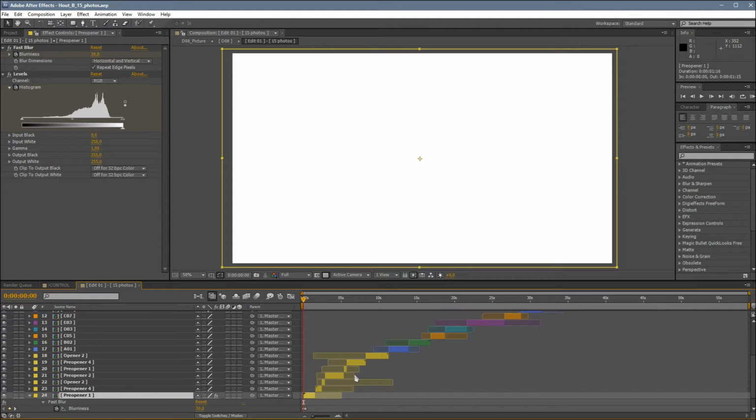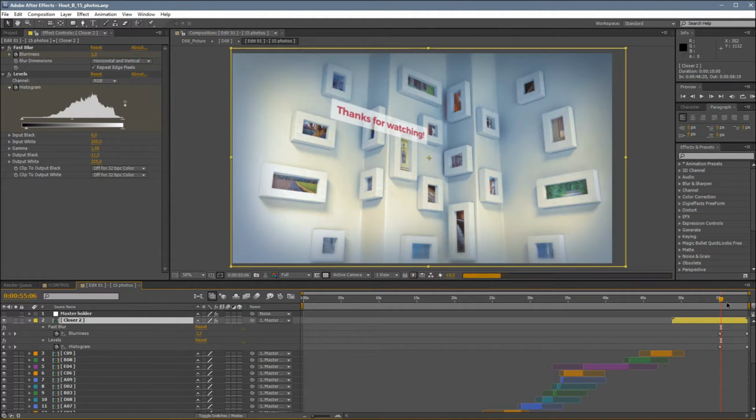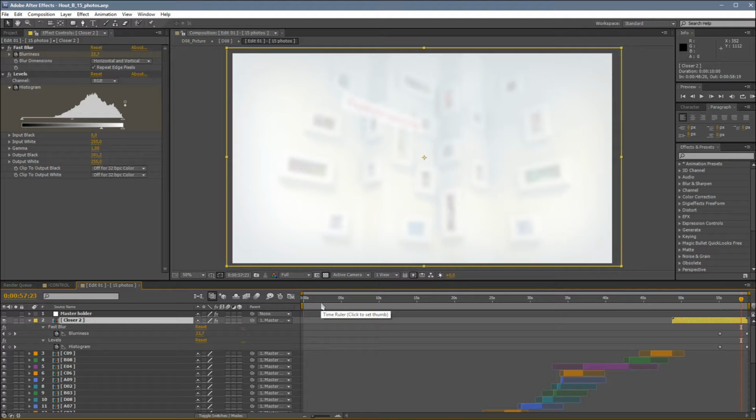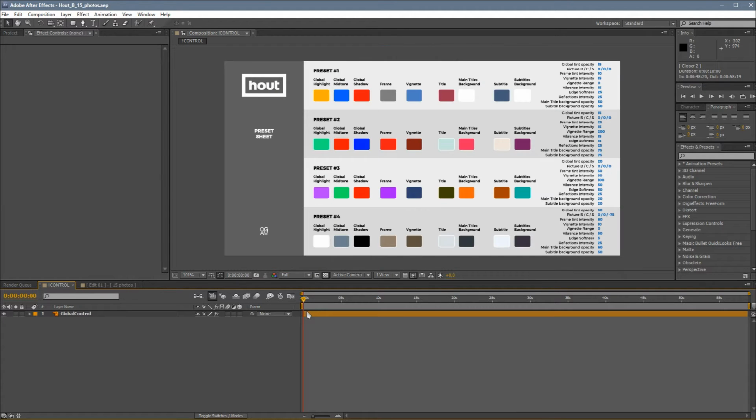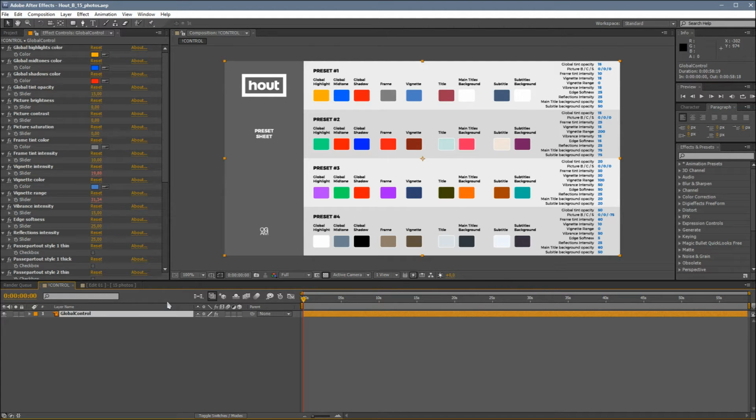Also, the first pre-opener and last closer have animated blurriness and levels applied to smoothly enter the screen at the beginning and fade out at the end. This edit provides further example of how you can adjust the look of your presentation. The control composition has been set to last as long as the edit sequence, while the AE file with the clean Hout has it set to a single frame so that its features can be animated too. And so, here the vignette range and intensity are animated to accompany camera shaking, giving a handheld, retro recording feel to the whole thing.